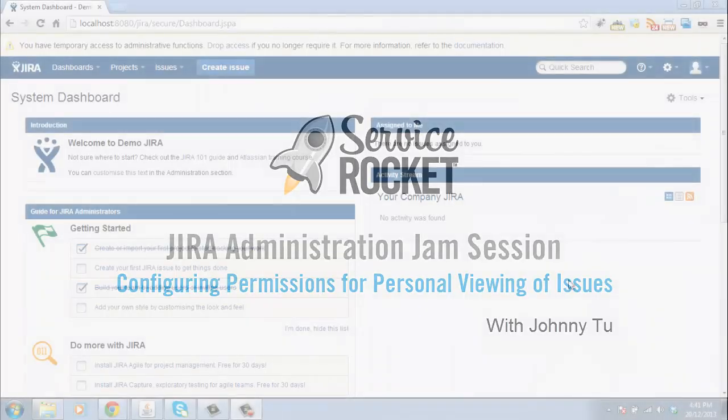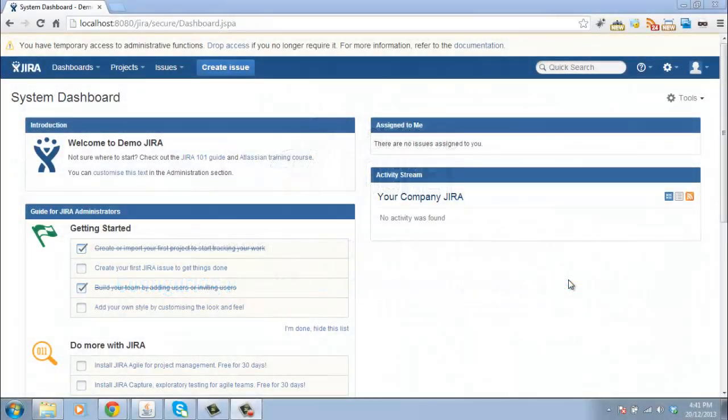In this short tutorial, I'm going to show you how you can configure permissions so that the issues we create can only be seen by the person who creates the issue and by a specific team in our organization.